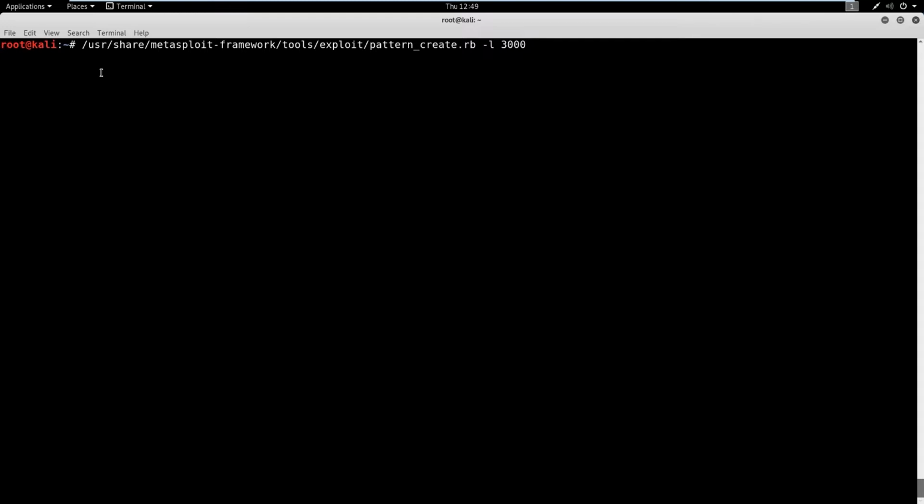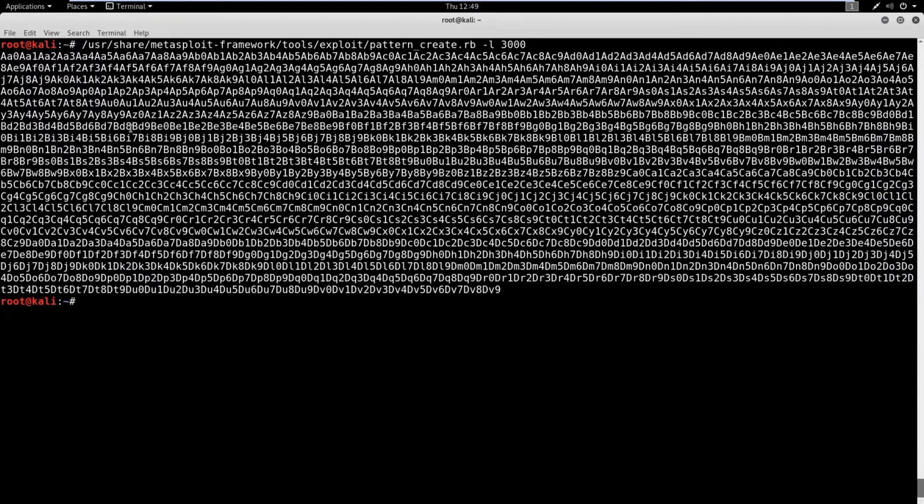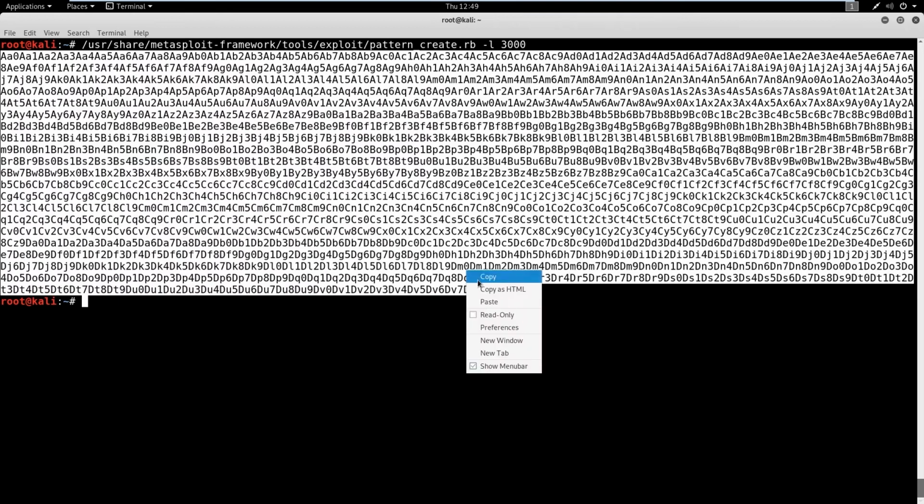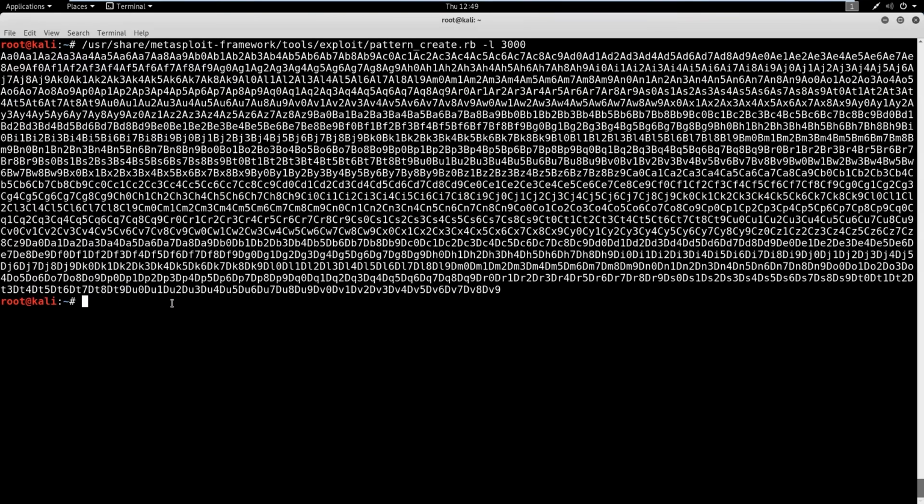What's going to happen is it's going to generate this crazy cyclical code here that we're going to have to send into Immunity and Vuln server. So you see all this jumbled stuff. All we're going to do is take it and copy it. And then we're going to modify our script that we created earlier just a little bit. And I've gone ahead and done that. I'm going to show you what that looks like.